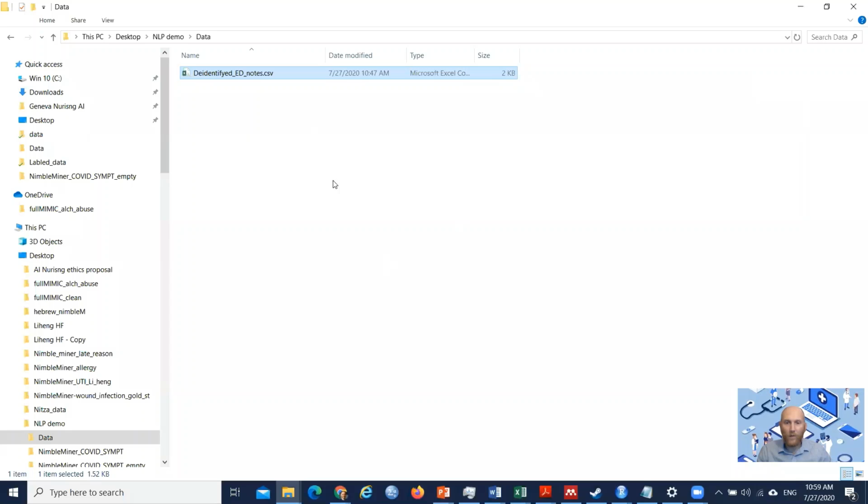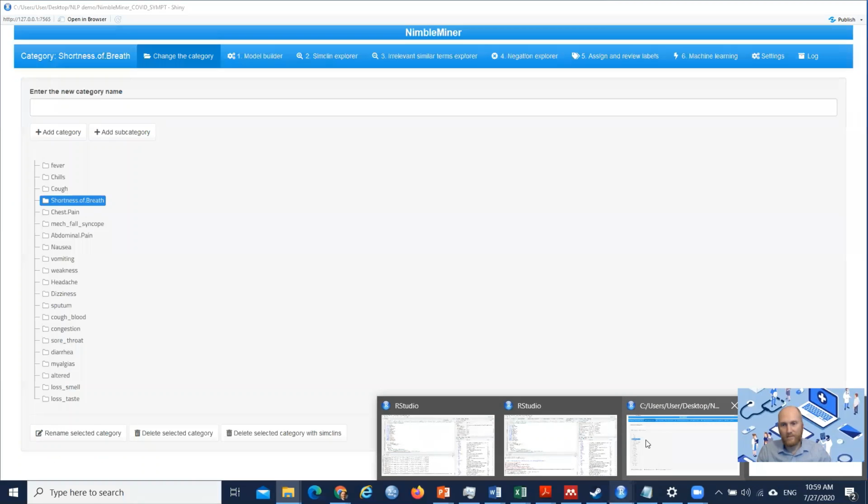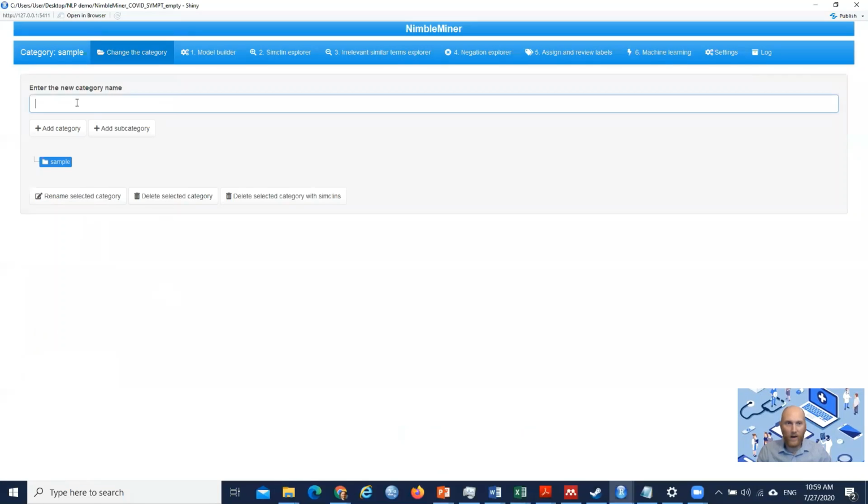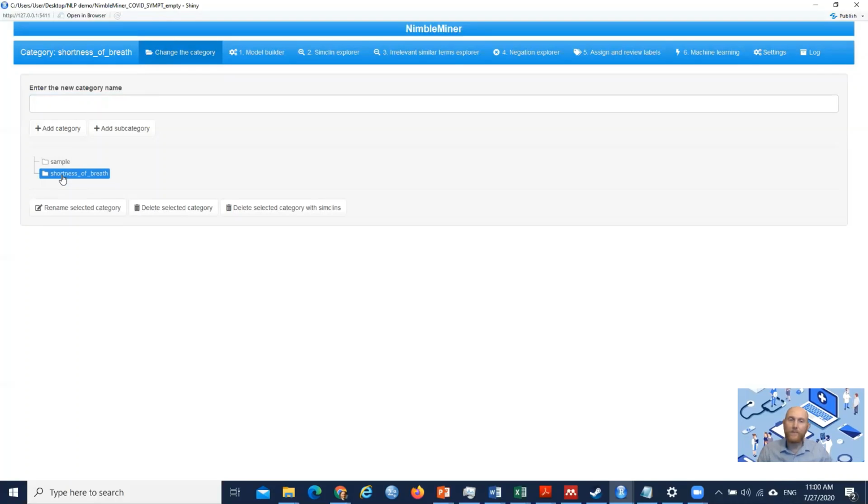So once the application is open, we are going to go to the first tab of the NimbleMiner application and change the category. Basically create a new category that is called shortness_of_breath, and I like to put underscore, but you don't have to. So shortness of breath, this is the symptom, so I'm adding this as a category. This is the symptom that we would like to explore in the clinical notes, right? This is the symptom that we would like the system to be able to find in the clinical notes.